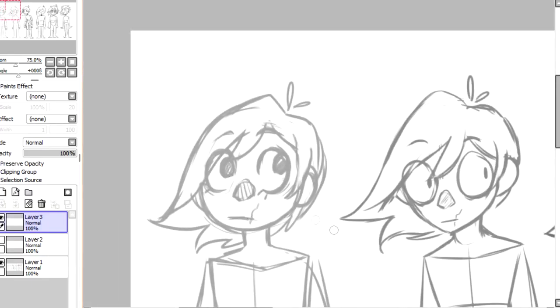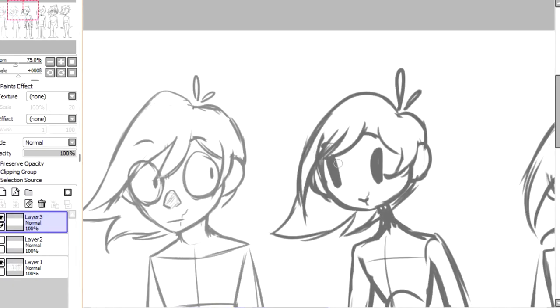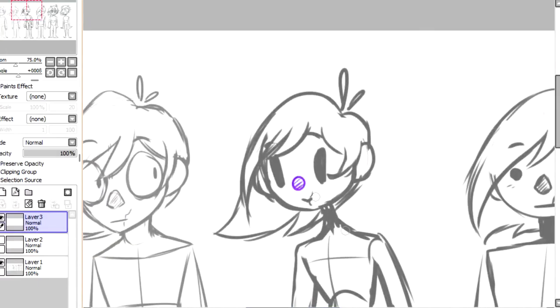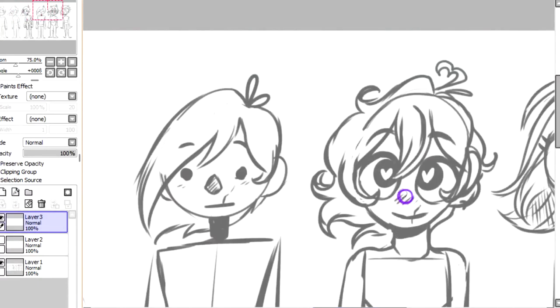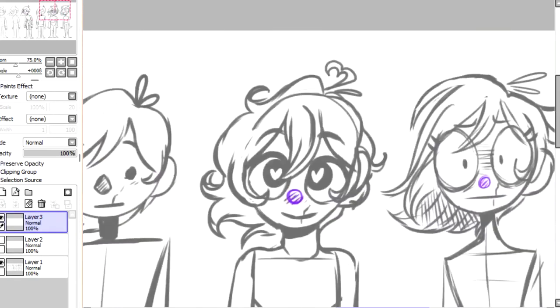So whatever you decide on your characters, really test them out and look through what you like and what you dislike. I really recommend doing it this way, where you just take one character and exaggerate it in very different ways and see what kind of art style you really like.